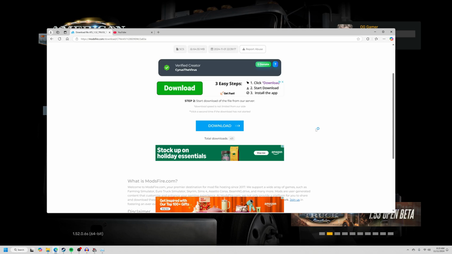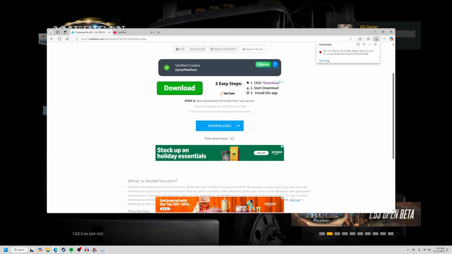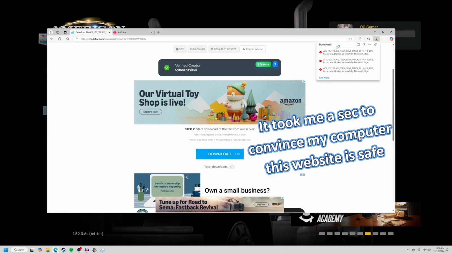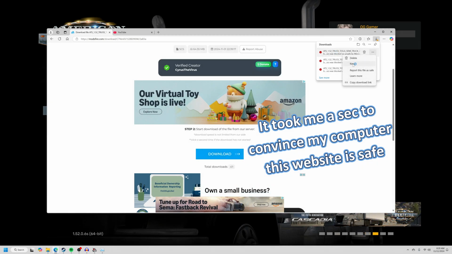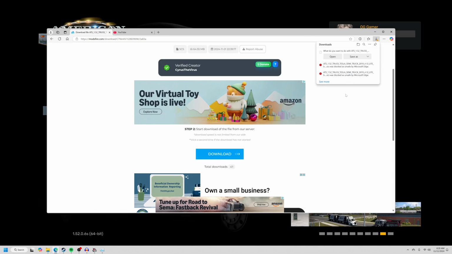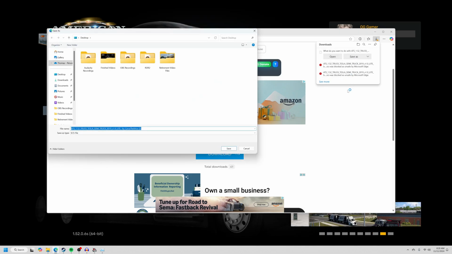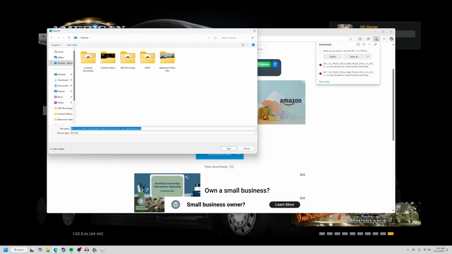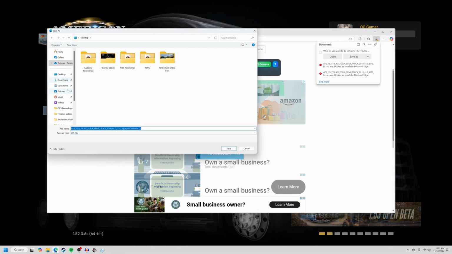Click that button. There should be a pop-up up here that shows that I'm downloading something. I know it's safe. Keep. Yes, thank you. Save as. I'm just clicking save as. I'm just going to click OK. I just want to see what it's named. I'm going to make sure it's saving it as an SCS file.